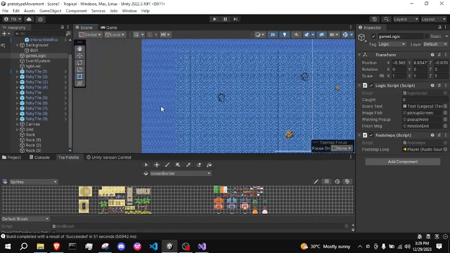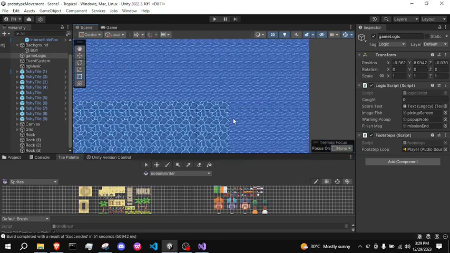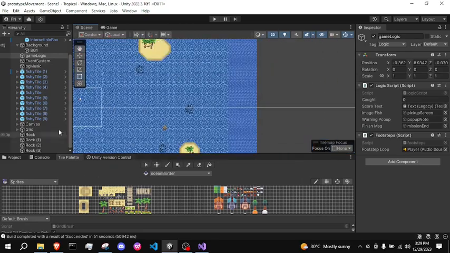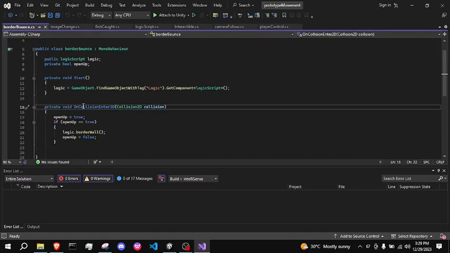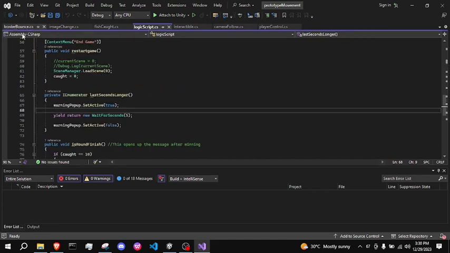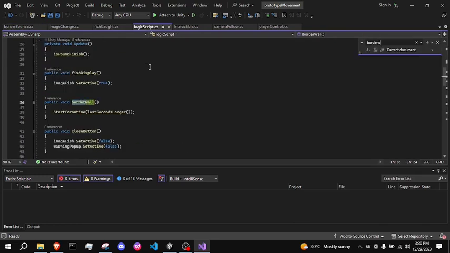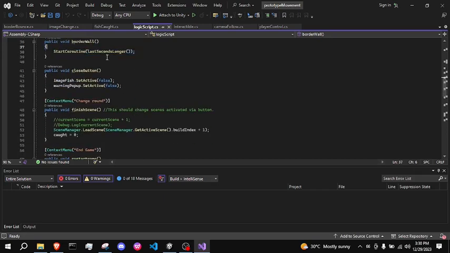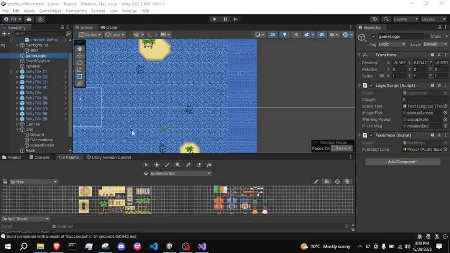Oh yes, before I forget as well, the reason that hitting this blue part here says that I'm going in deeper waters is simply from the border bounds script, as seen here. If ever the player hits it, it would call upon the logic script border wall. This basically sends a countdown and activates the script last second longer, which opens up this and then closes itself again on its own.